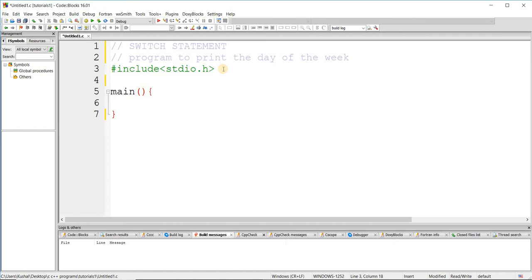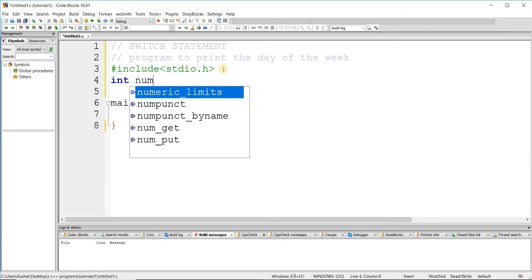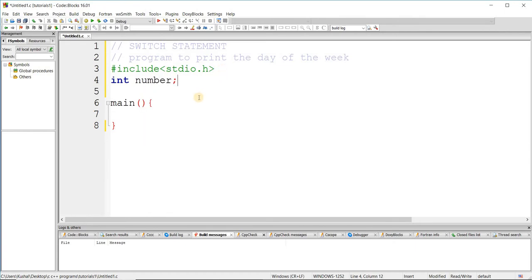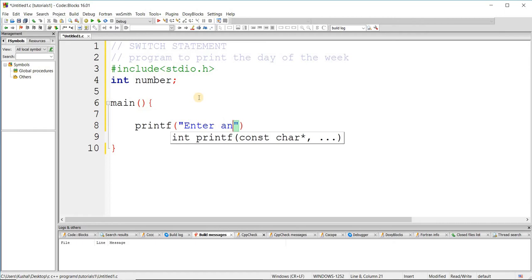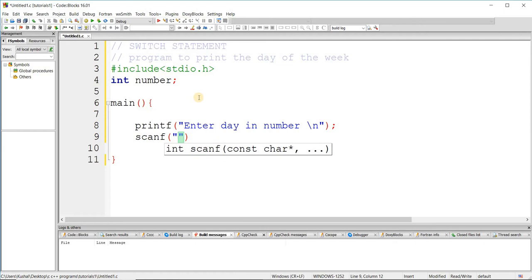As I told, we have to take an integer from the user. So we'll declare an integer here, int number, and now we'll print a statement for the user: "Enter day in number", and we'll give a new line here. Next we'll scan whatever they have entered. As we are using integers, we use %d, and we'll store it in number.